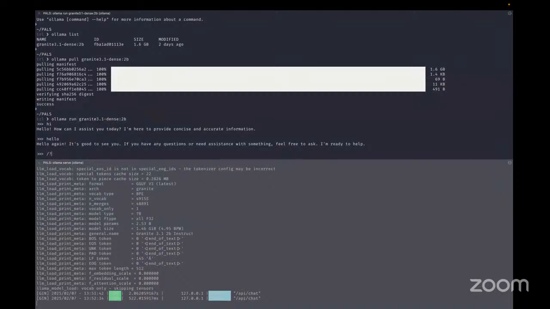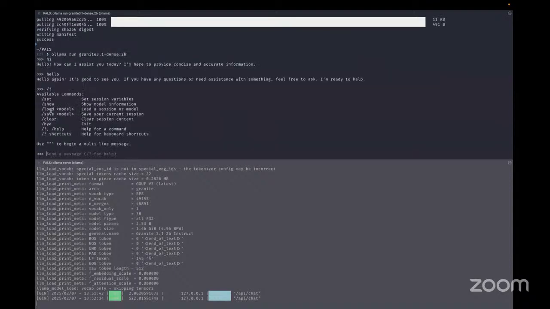Before I show that running on Ollama, let me show you one more nice feature. When you do this, it would also give different options you can play with in your interactive session. For instance, you can set some session variables and use them as part of your prompt. Slash show will show what current model you're using. With load, you can live load a different model without closing that session, and then you can save your session as well, and clear as well.